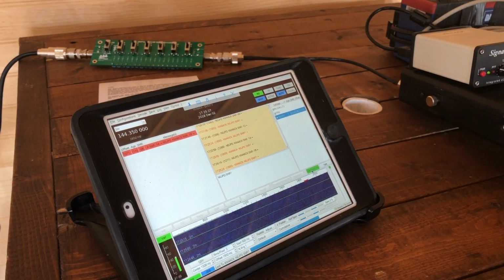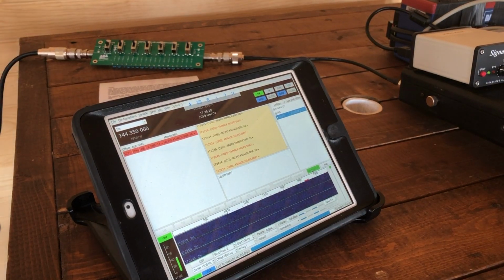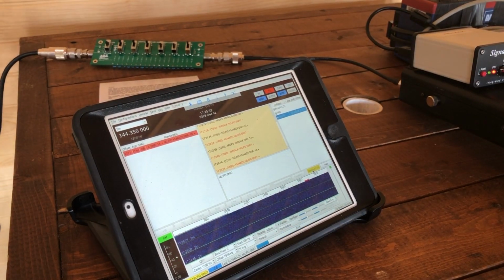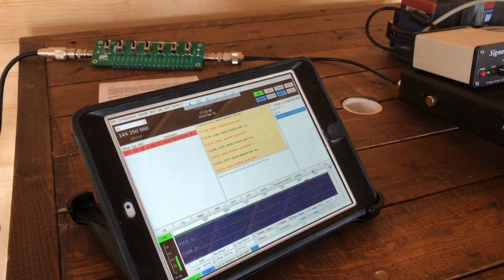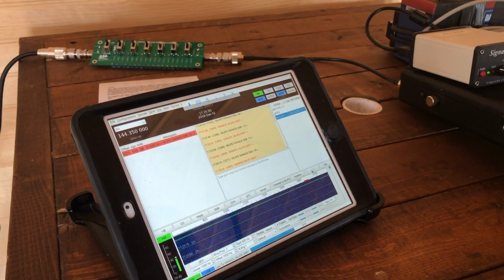All right, Andy, coming at you in just a couple of seconds with 125 milliwatts. Transmission has started now. And it doesn't look like you got a decode at 125 milliwatts. Is that correct?